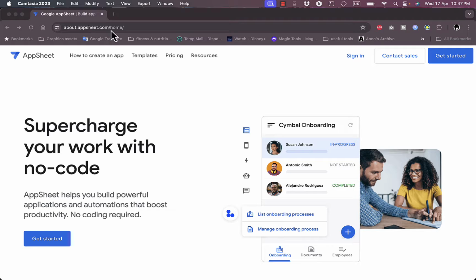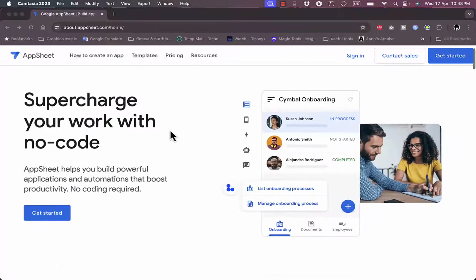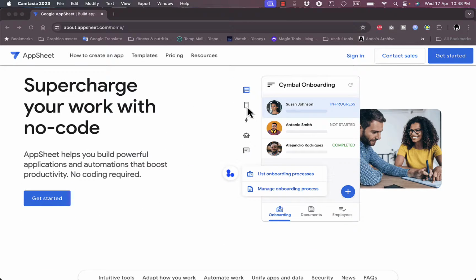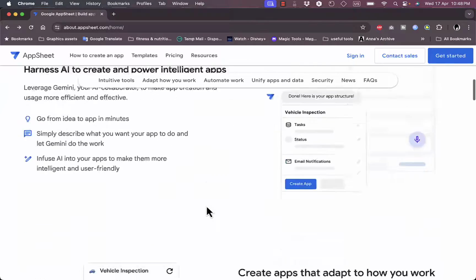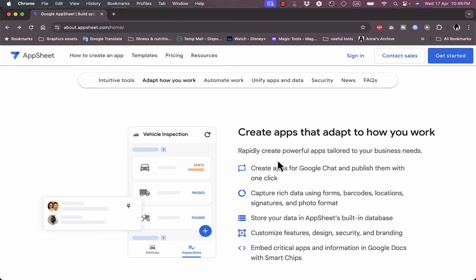First of all, you need to go to their website, that's about.appsheet.com, or even go to appsheet.com, or simply do a Google search on Google AppSheet and you'll be redirected to their homepage right here. Now, if you scroll down, you can see some benefits as well as some photo representations of the platform itself and how it looks and how it feels. Now, you can get some animations as well as some benefits and some features.